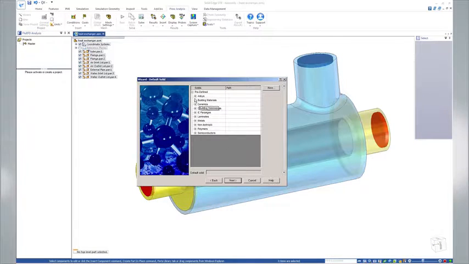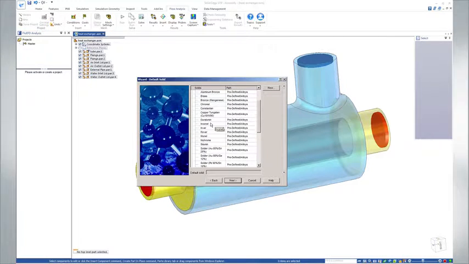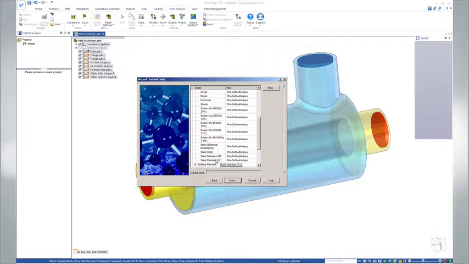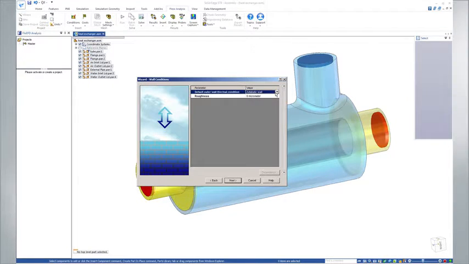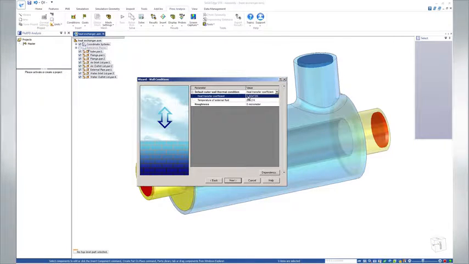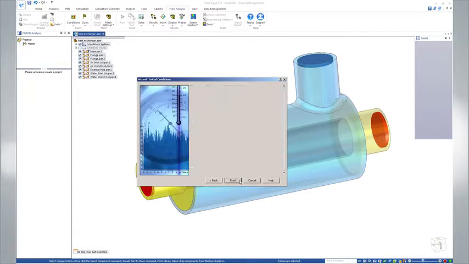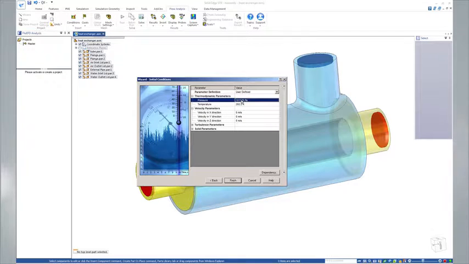As we have selected the heat conduction in solids option, we select the default solid material. Different materials to specific components can be created later as solid material conditions. For the outer wall, we define a heat transfer coefficient of 5 watts per square meter Kelvin. We set the initial pressure to 2 atmosphere. Please note that FloEFD automatically converts the entered value into the selected unit system.